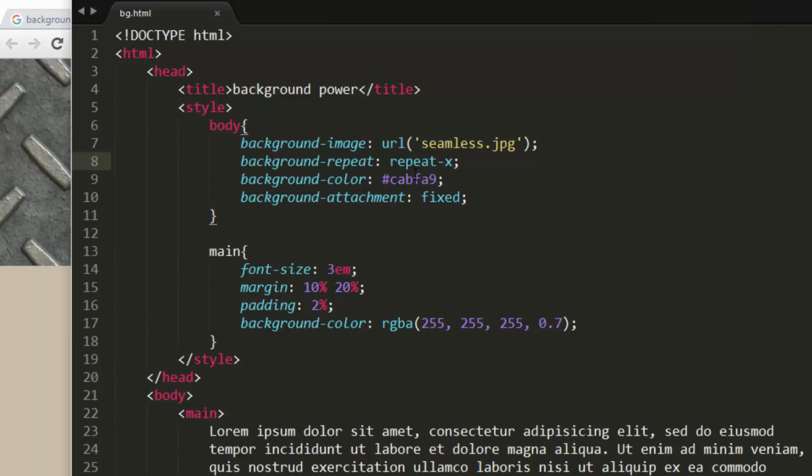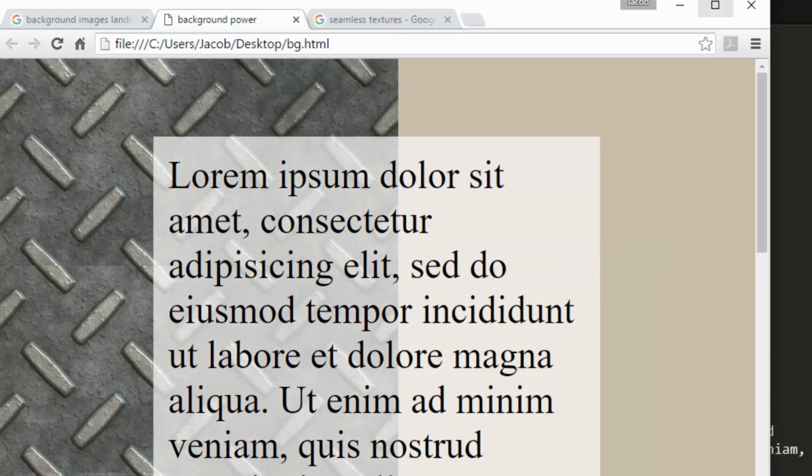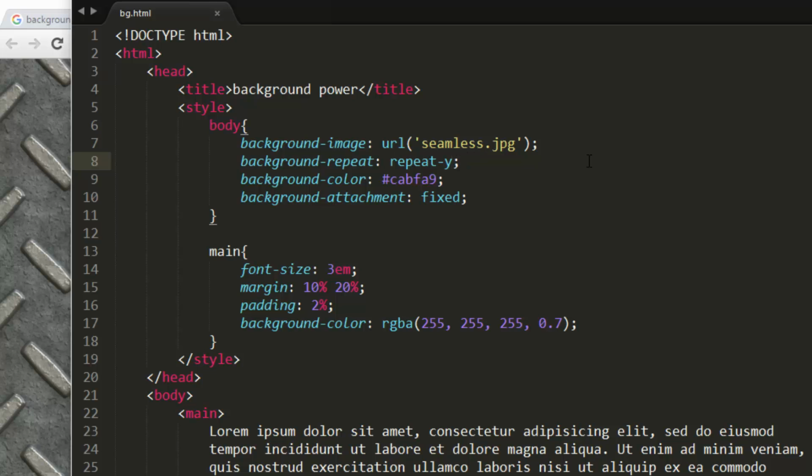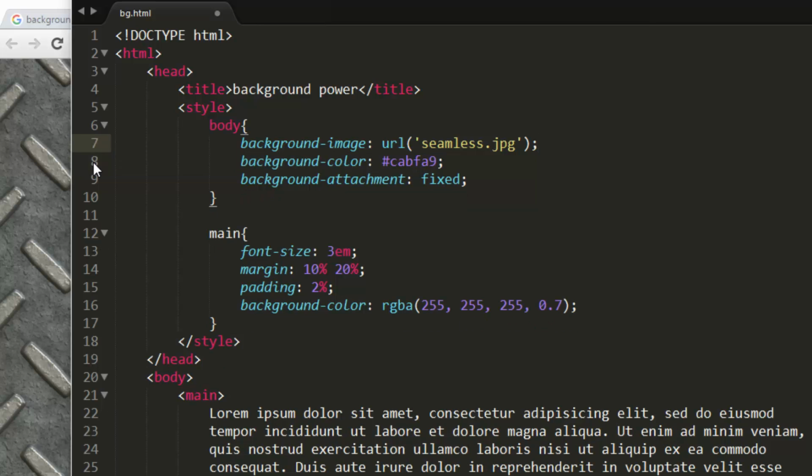Change the value of the background repeat property to repeat-y. When you save and refresh, you see the image now repeats vertically but not horizontally. To make the image repeat horizontally and vertically, you could change the value of the background repeat property to repeat. However, this is the default value, so you could just as easily remove the property altogether.